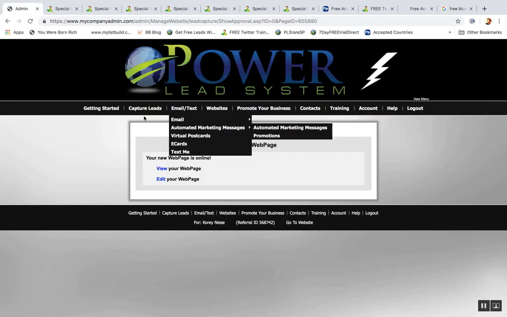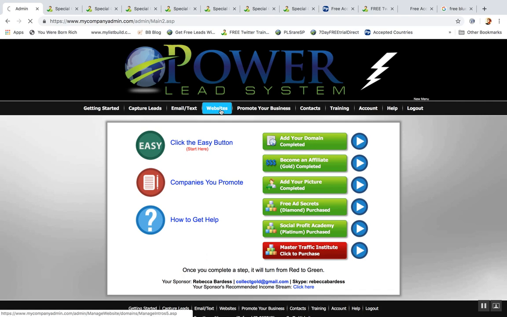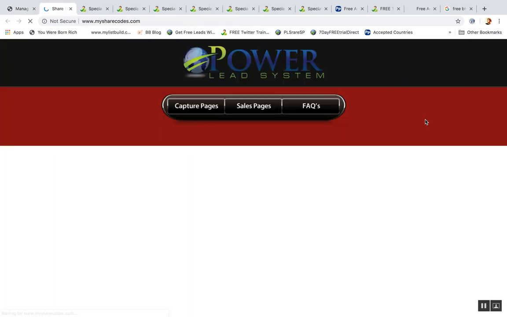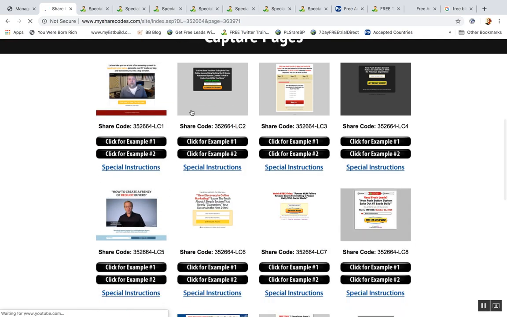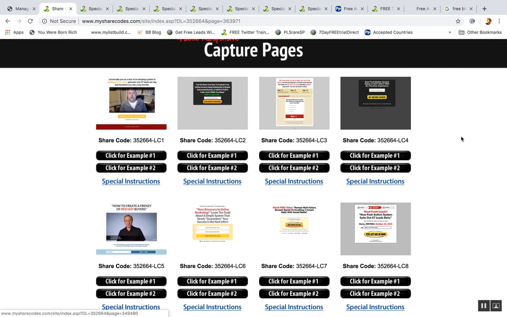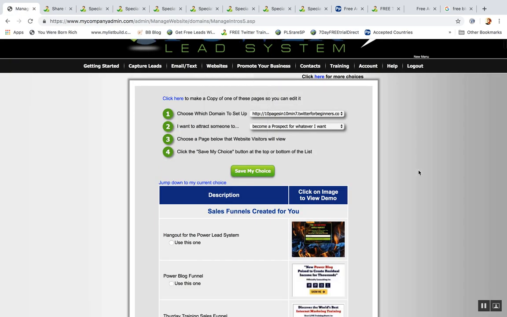So if you're ready to sign up, this would be under lead capture 2 right here under the websites tab. So you want to click websites, click here for more choices, and then it's under lead capture 2. They give you extra templates that you can use by copying and pasting this code. All right, so this is probably my favorite lead capture page. All right, so that's how you can create pages super fast, really easy to use.